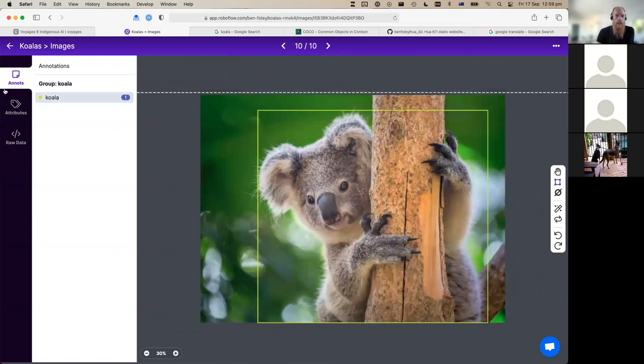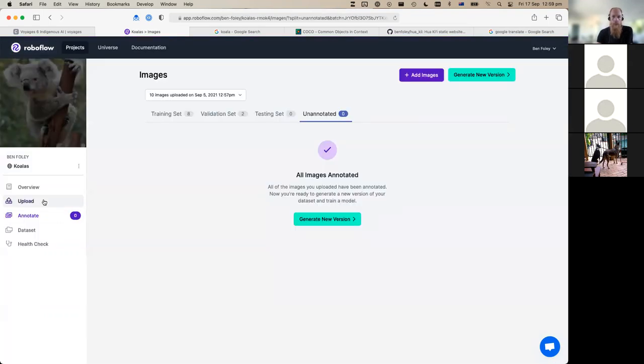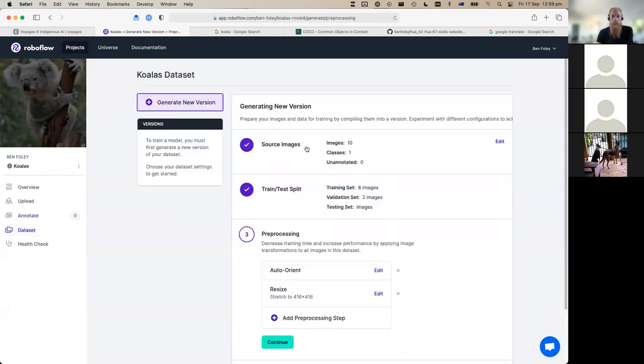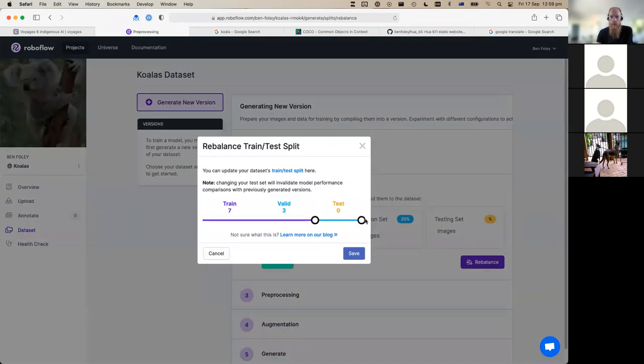Okay, so there's my data set. It's all nicely annotated. Check my data set information: source images, I've got 10 images in one class, all annotated. I've got 8 images in training, 2 in validation. Okay, so it didn't end up with any in the test set. So let's rebalance that because we do want to keep at least 1 for testing.